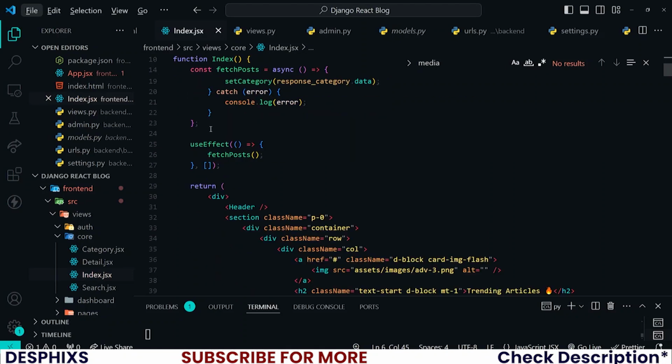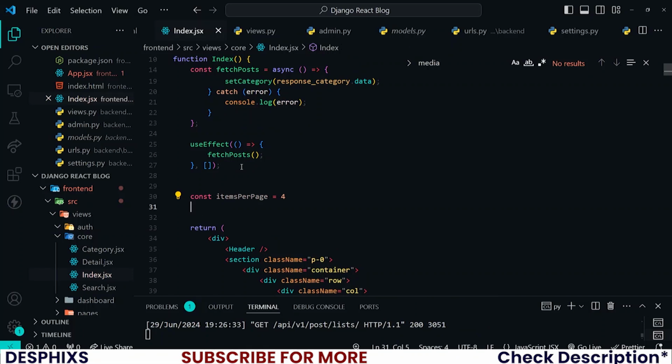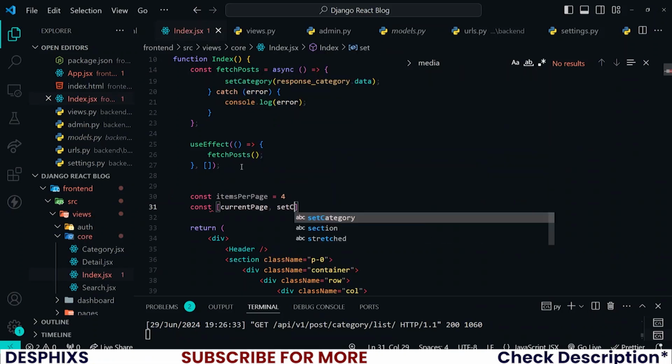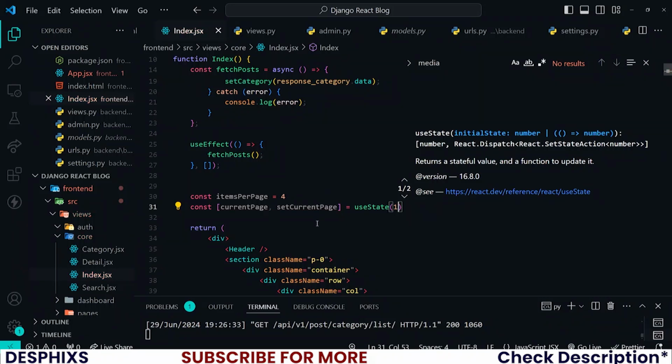And where's the best place to do that? Let me do that down here. So how many items do I want to show per page? Items per page should be equal to 4. And I need a way to keep track of what the current page is. So const currentPage, and also setCurrentPage. This should be a useState of 1.